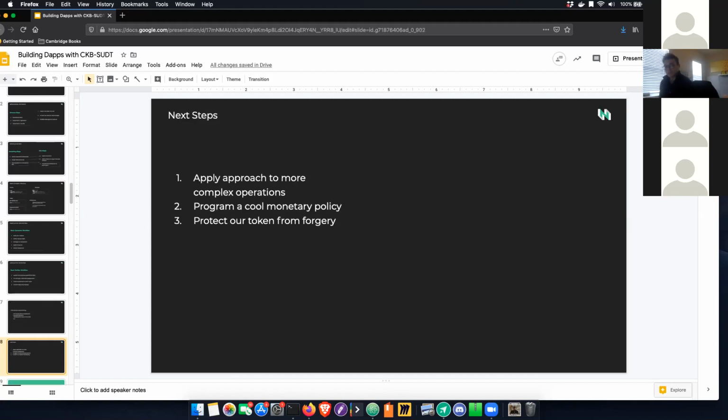And the next steps we're going to be taking is, well, we're going to be circling back on this workflow over and over again because it's what we can rely on to implement logic. We're going to be applying this workflow to some more complex operations. We're going to actually design and implement a monetary policy or an economic policy on chain. And we're going to look a little bit more at the security of our tokens and think about some clever ways to maybe forge a token, i.e. mint or issue tokens even when you don't have permissions. We're going to look at all that in the next one.